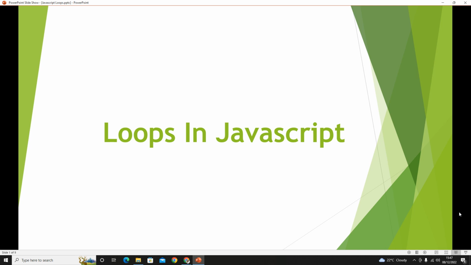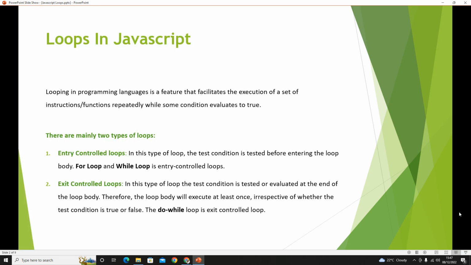Hello guys, and welcome into this lesson. In this lesson we are going to talk about loops in JavaScript. What are loops in basic programming languages?